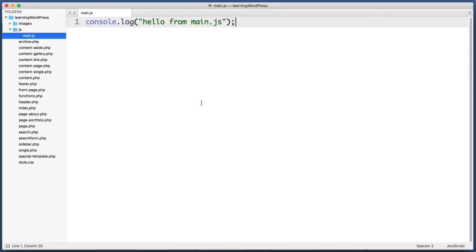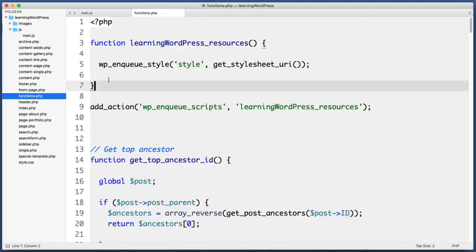Let me show you the official or proper way of including a JavaScript file in WordPress. Within our functions.php file, up at the top from an earlier lesson, we already have a function named Learning WordPress Resources, and this is where we are loading our CSS file.